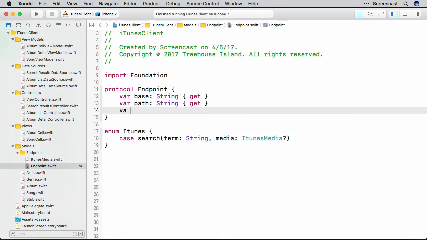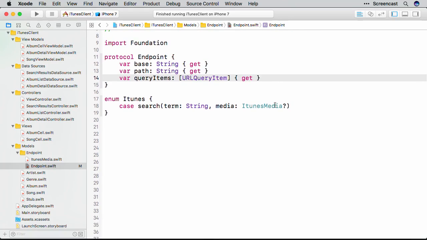So we'll say var queryItems, and this is going to be an array of URLQueryItem, and this is also gettable. All our parameters are going to be represented in this array. Using just these components, the base, path, and query items, we have all the information we need to create a URL. In fact, this is exactly all we need. So we don't even need to let the type do the work to create the URL, and we can allow this Endpoint protocol to do the work itself by implementing a request property in an extension.